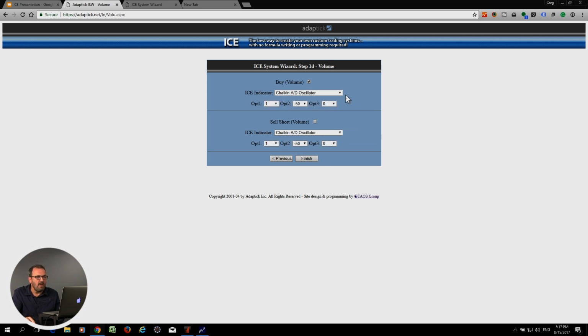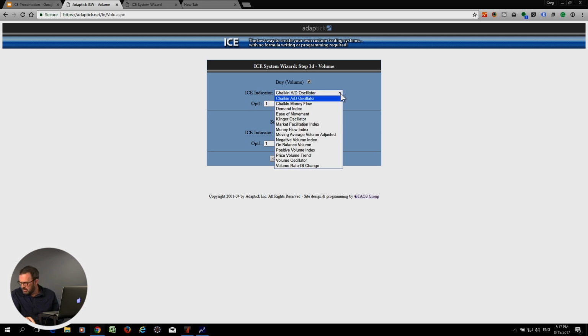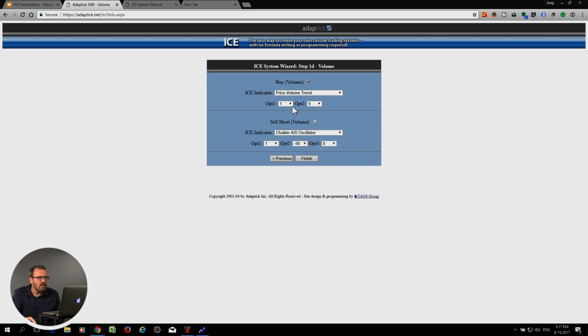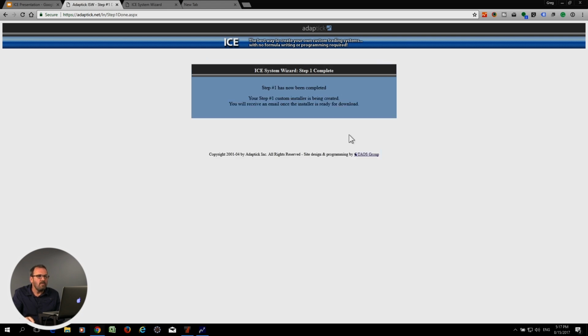And then finally it asks for volume, which in our case was the price volume trend, which we select. And in our case that was 2 and 8. Okay, and you select finish. When you're done, it says, okay, you're done. And what it's doing right now is sending that information to the iSpot.